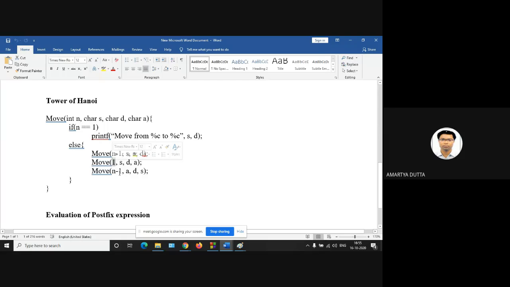Then the one largest disk resides at the source. You have to transfer it from source to the actual destination using the auxiliary. And finally, n minus 1 number of disks are at the auxiliary, that is, auxiliary is your source, moving from auxiliary to the actual destination using the source as the auxiliary. So there are three recursive calls.